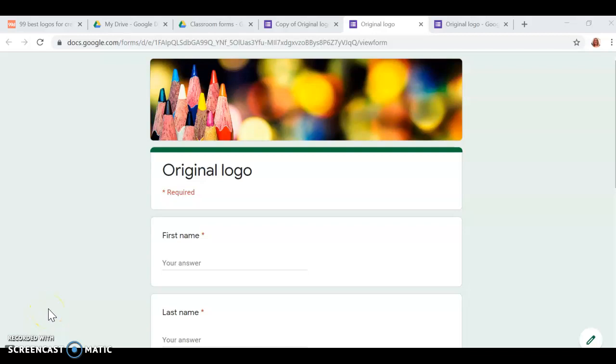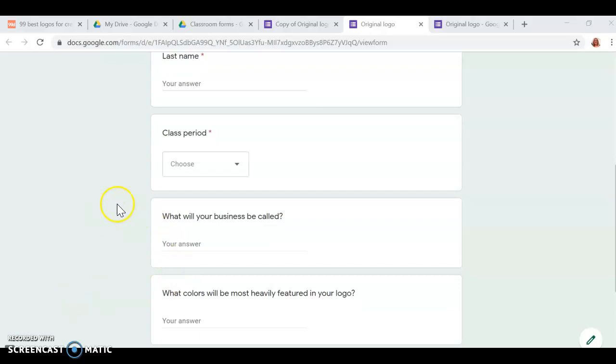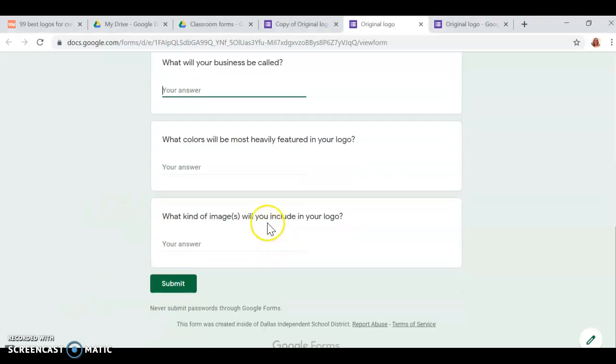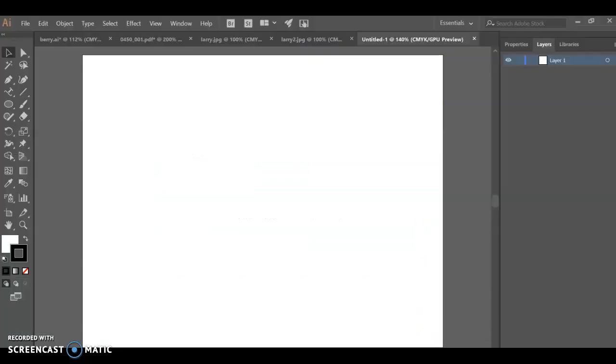This is going to be the form you're going to fill out. This is a daily grade, the original logo. You put your first, last name, tell me what class period you're enrolled in. What's the name of your business? What colors are you going to do? If you want it to be black and white, make sure you articulate that here. If you think red is the best color for your particular business, put that. And then what kind of pictures do you want to draw? We're not going to use photographs, but you can draw something based on a photograph, and I'll get into that next.